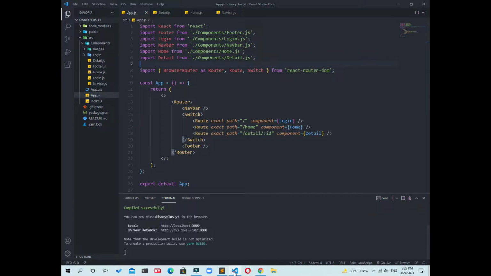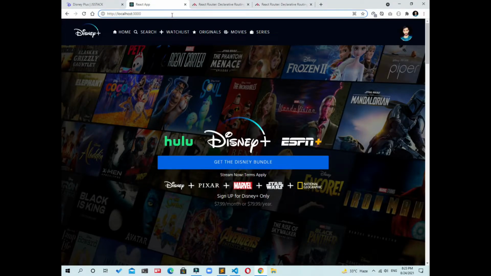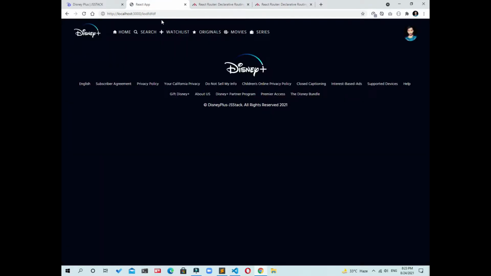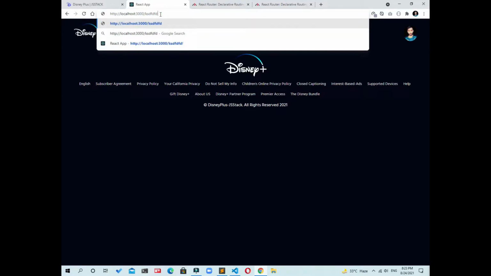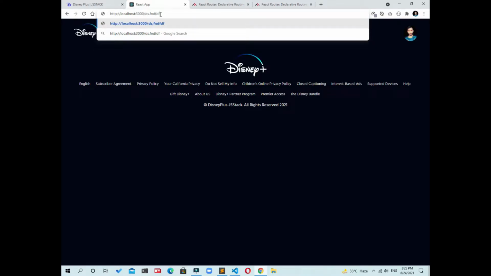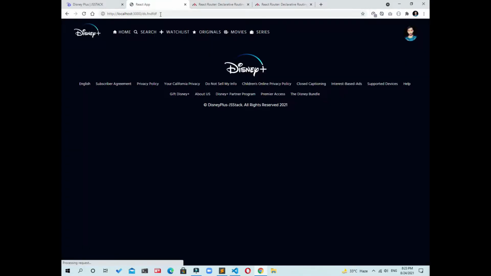Okay, we need to define one more thing. Whenever a user forgets the URL of your website, it gives the error 404, just like this. But I don't need the error 404. If the user forgets the URL, I need to redirect to my actual login page.